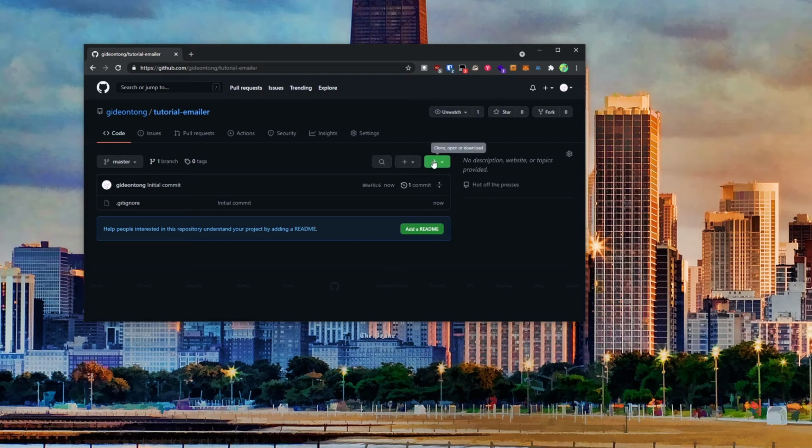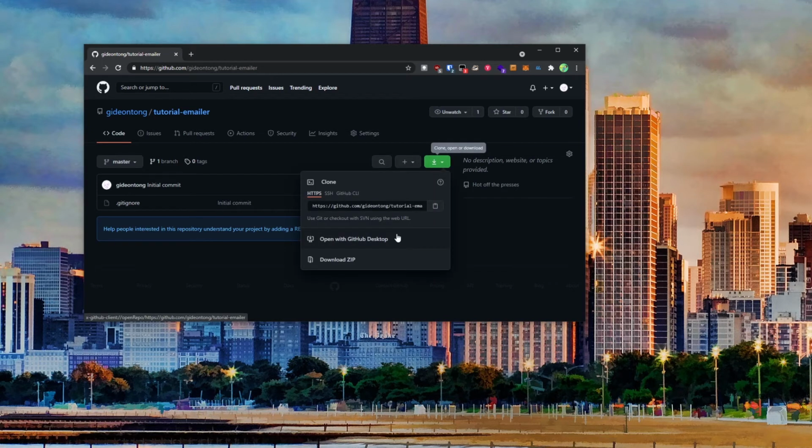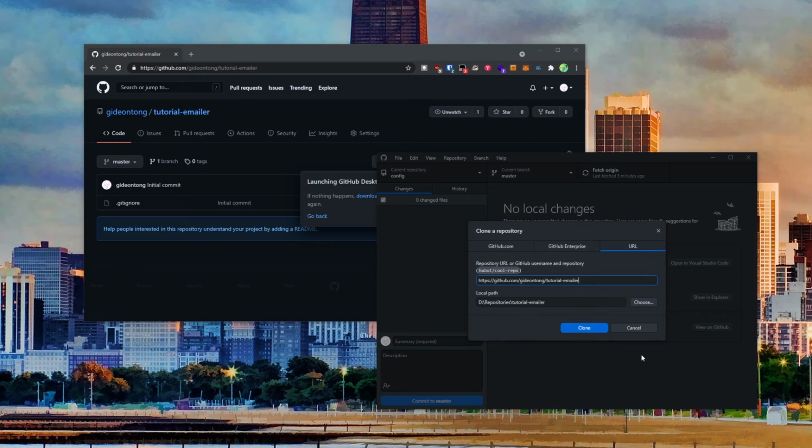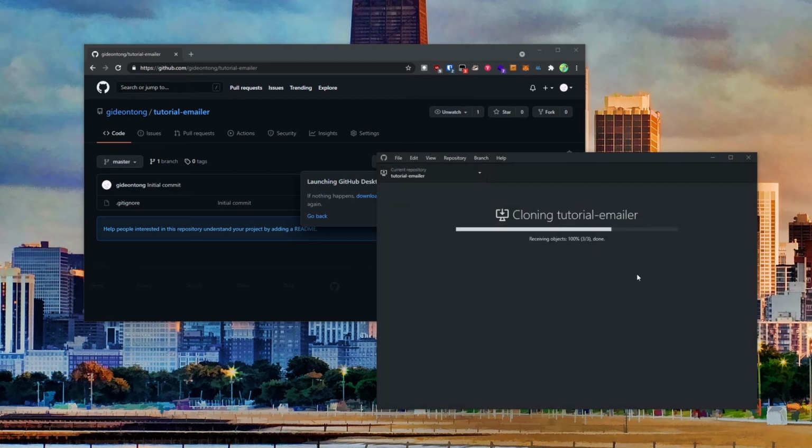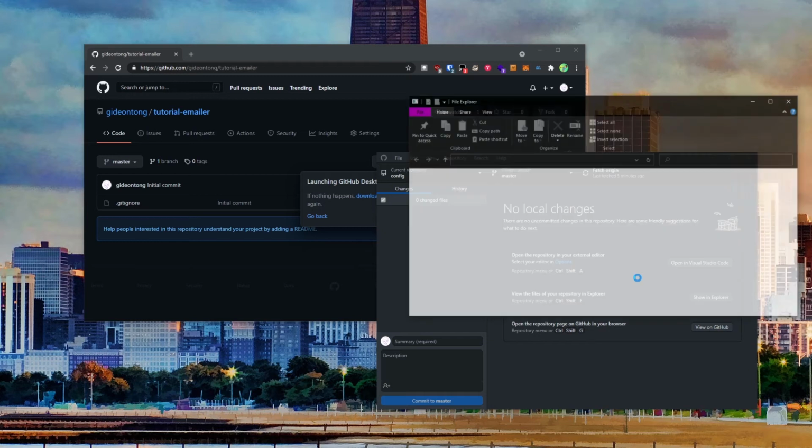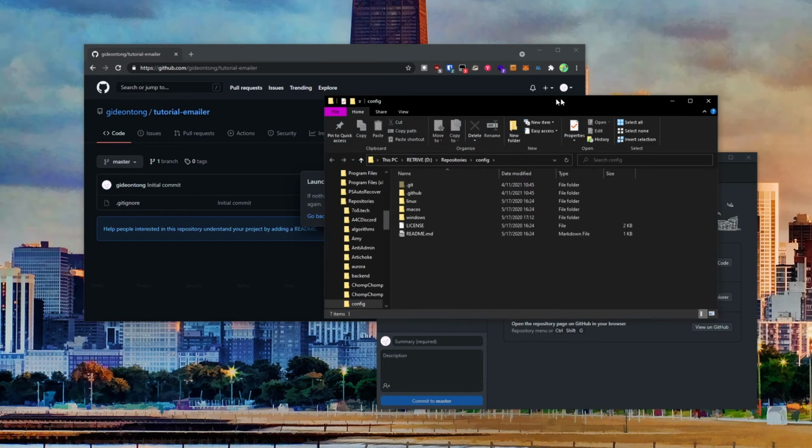But basically, you just want to click this green down arrow and then click open with GitHub Desktop. And see, it's open with GitHub Desktop. I'm just going to click clone, and it'll download it to my computer. It'll create this new folder, which in a couple seconds I can click show in Explorer, or for example on Macs it'll be show in Finder.